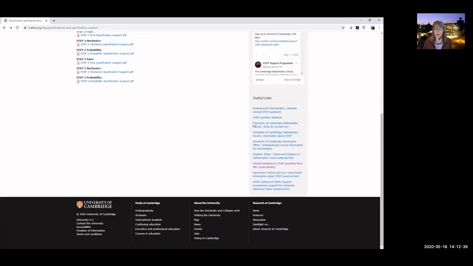Down here, we've got lots of useful links. So we've got a link to Stephen Siklos's book. We've got the link to MEI. You'll notice that that one is purpled out because I think I've looked at that recently. Links to Cambridge Assessment Admissions Testing, and also a link to the Advanced Maths Support Programme. So if your school can't offer further maths, we suggest that you contact the AMSP and see if they can help you. Okay, I'm going to stop sharing that one now.